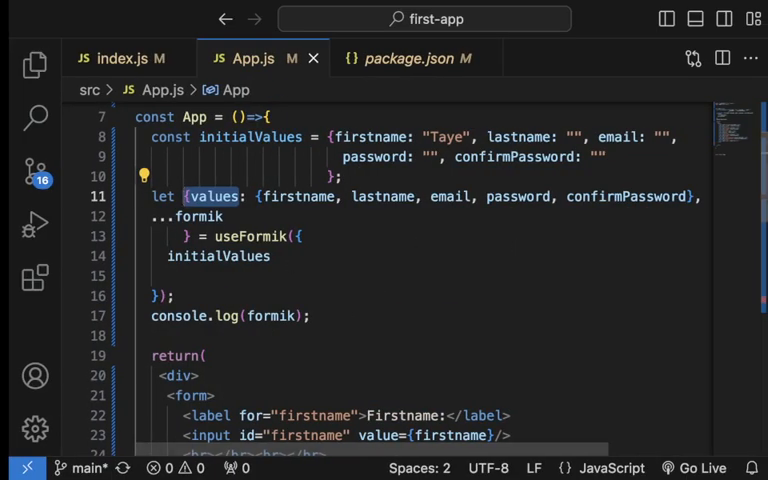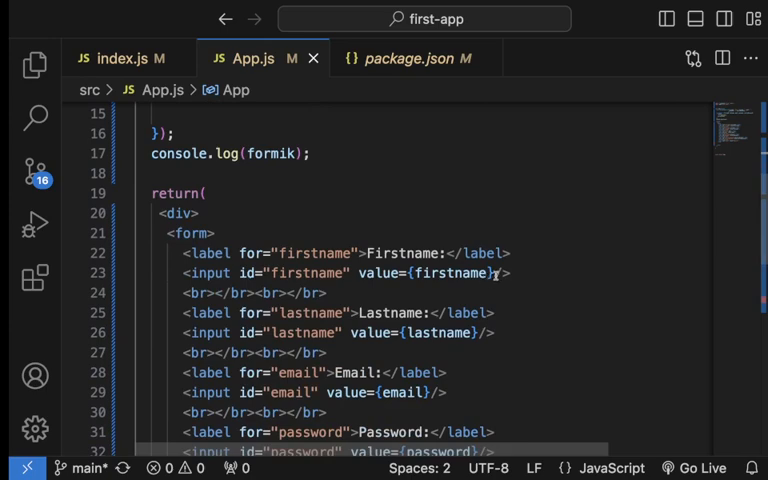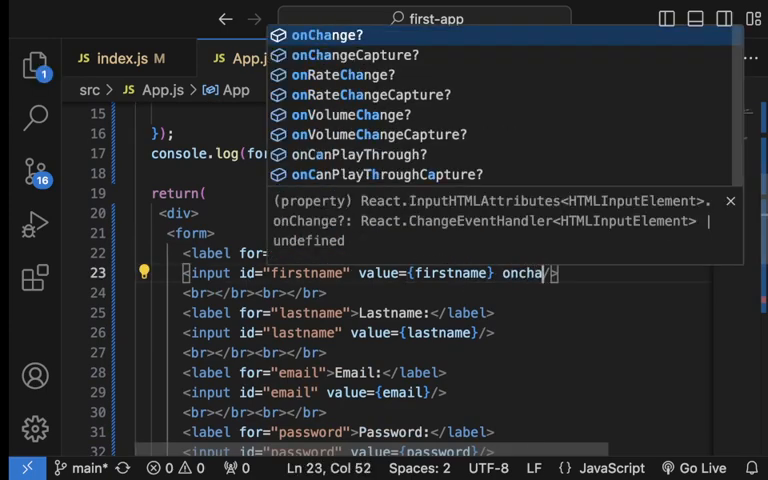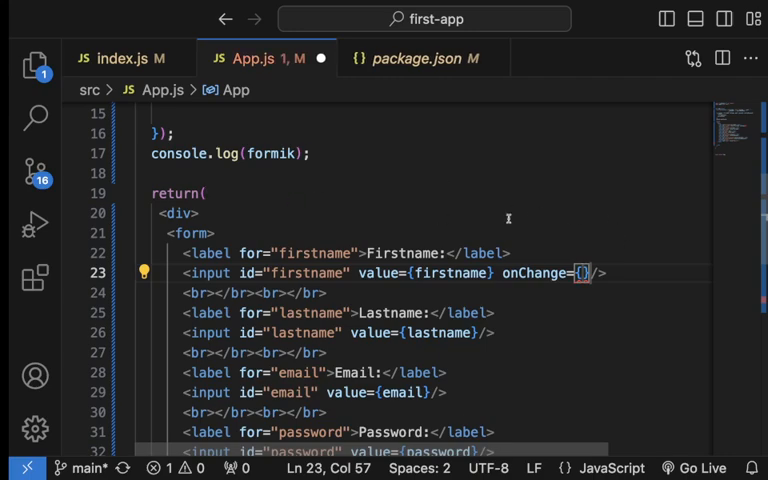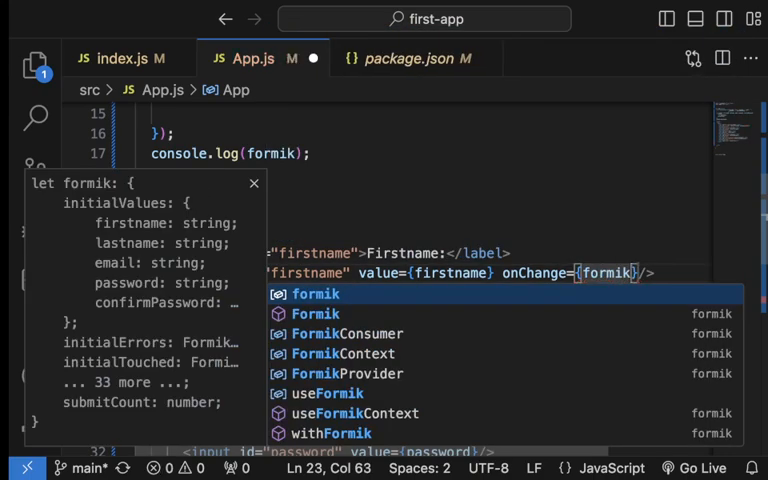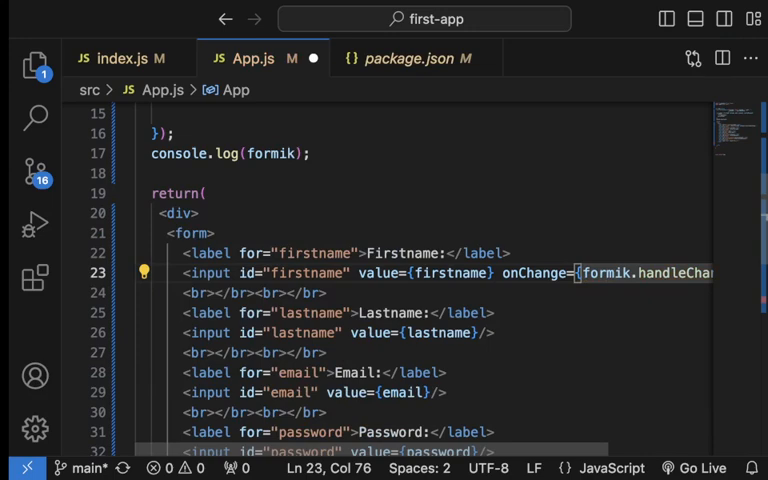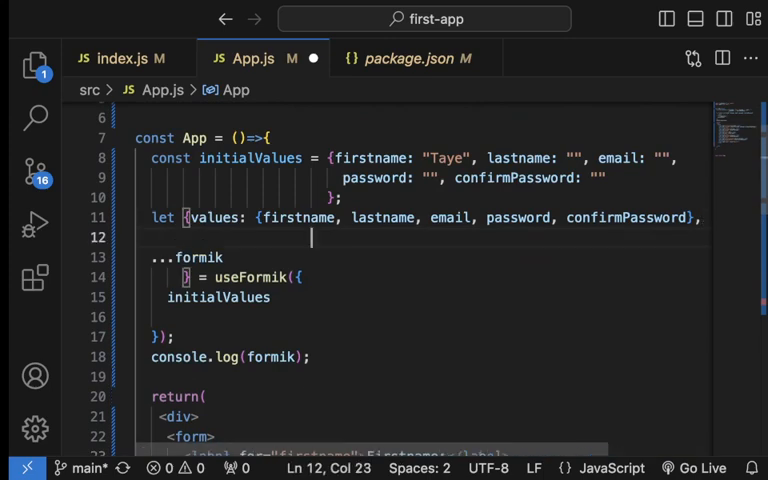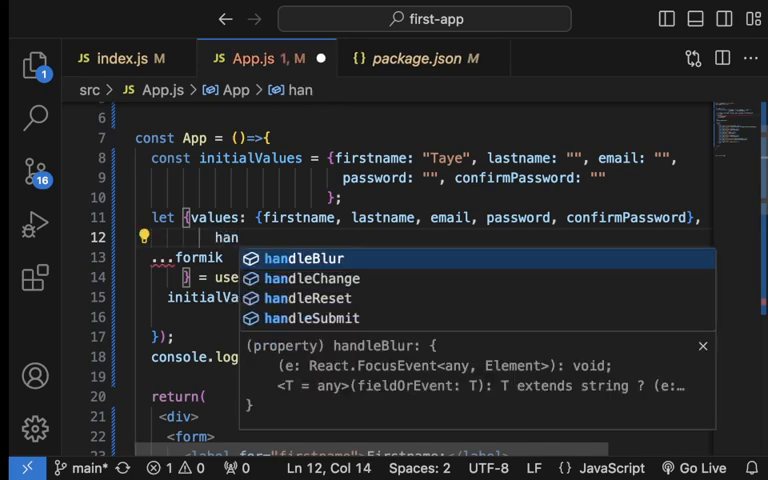So we come here and say unchange. Then we say Formik dot undo change. Now again, I'm not comfortable by saying Formik every time, so I can destructure it out. I can destructure the undo change out. So let's do that together. Undo change.